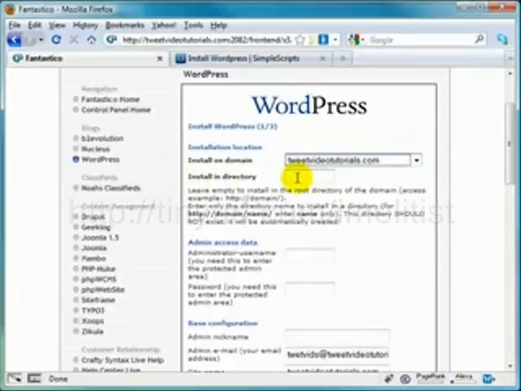And here, the directory, what they're referring to here is if you're going to be putting it on your main domain, leave this blank. If you're going to put it on a subdirectory, which is the .com/whatever, like you might have tweetvideotutorials.com/blog, because you've got your sales page on this main domain and you've got your blog as a subdirectory here, in which case the word blog would go in here. So this here is what comes at the end of your main domain. So it's totally up to you.